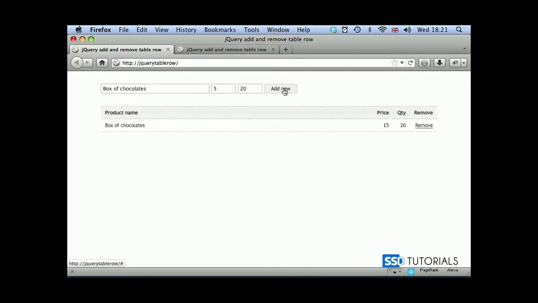Now we click on add new, and the message, which was telling us that there aren't any records available, has turned into a table with our new records, with the price and the quantity. I can add another record, let's say Mars bar, and this time we're going to put £2 and quantity just 10. Add new, it's adding the product to the list.